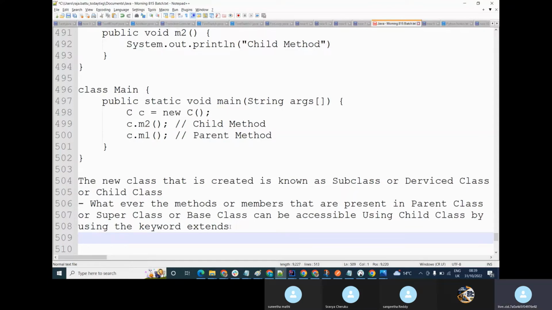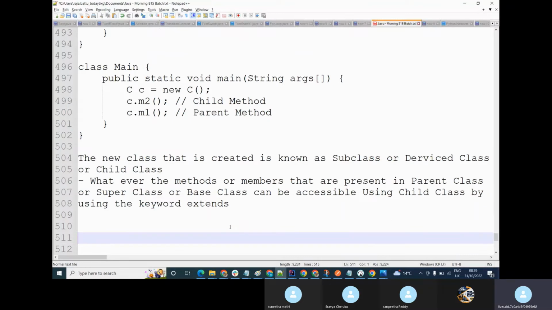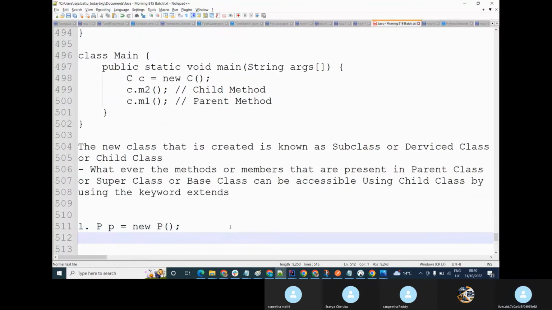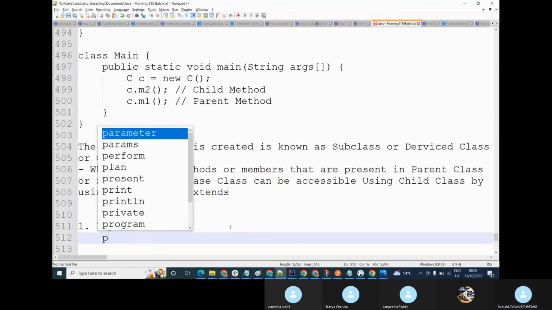Now we'll discuss a few points. First point. Suppose I have created a parent class and I have created a child class, the same program which I had done. So now I am creating an object P p1 = new P, and then p1.m1.